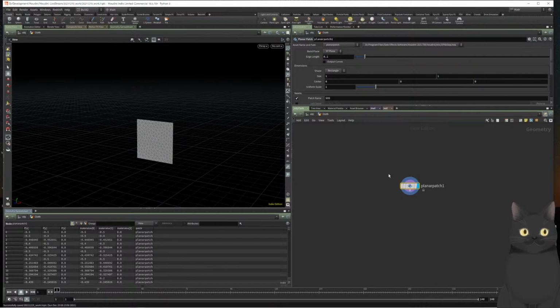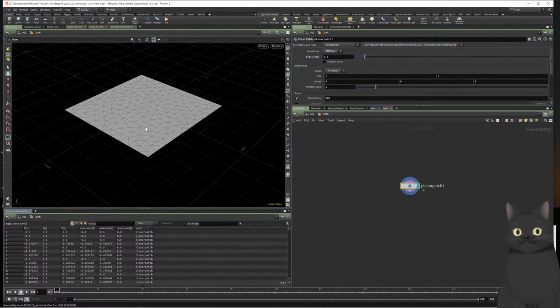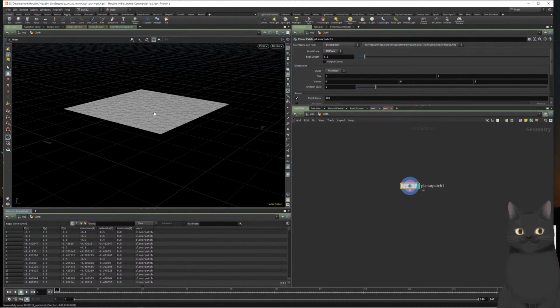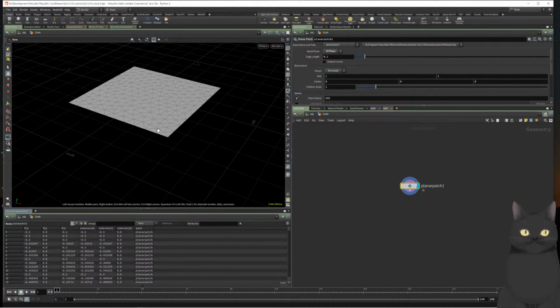Planar patch. I like to start with a planar patch to cloth simulation instead of using a grid, because the topology on the planar patch is already prepared for cloth simulation. It is better to work with triangles instead of rectangles.